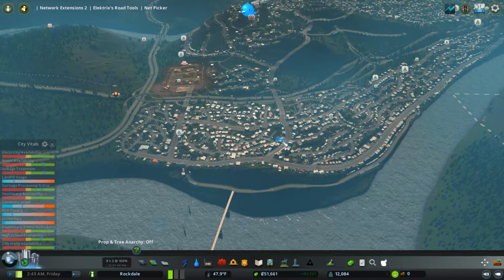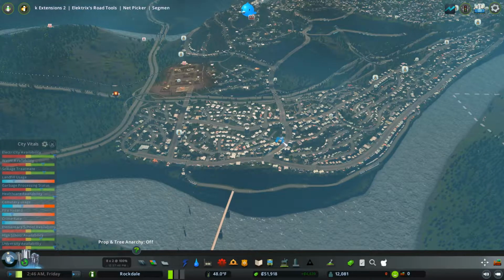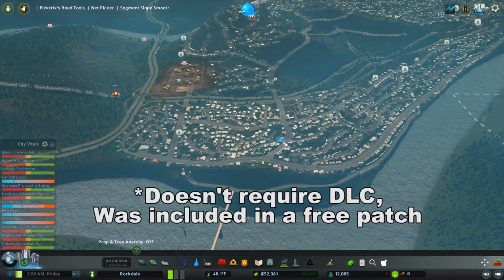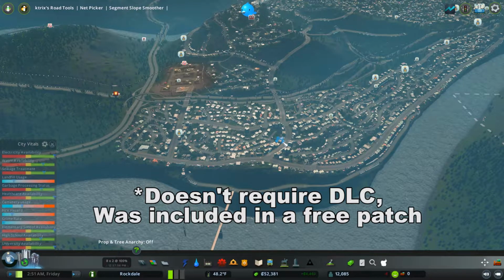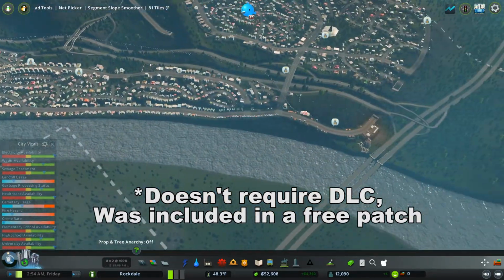Everything that we're looking at today is available in vanilla, although I think that it is related to the mass transit DLC. Not 100% sure on that, but I would say that more than likely you need to have the mass transit DLC to be able to edit some of these more advanced features.